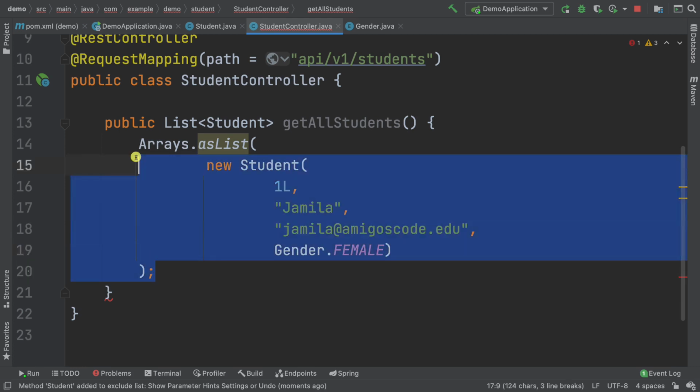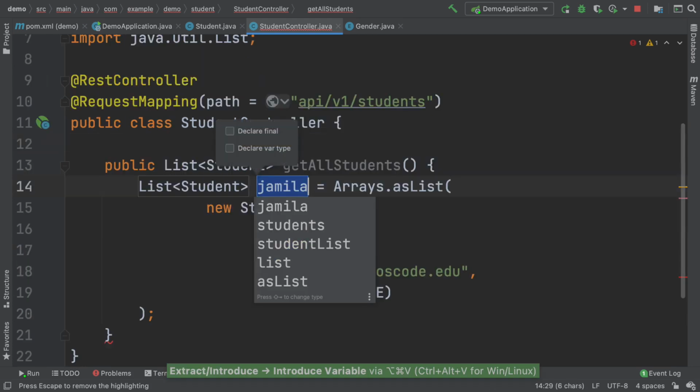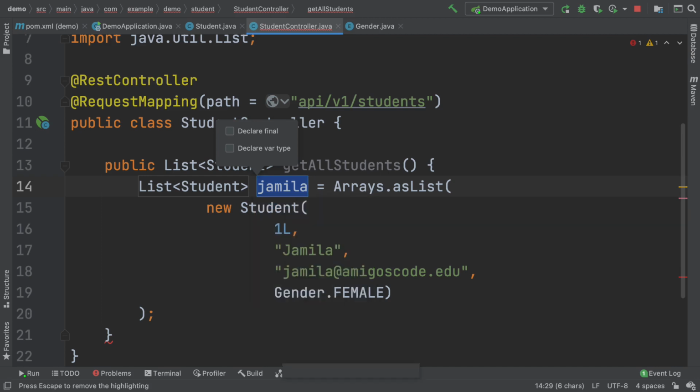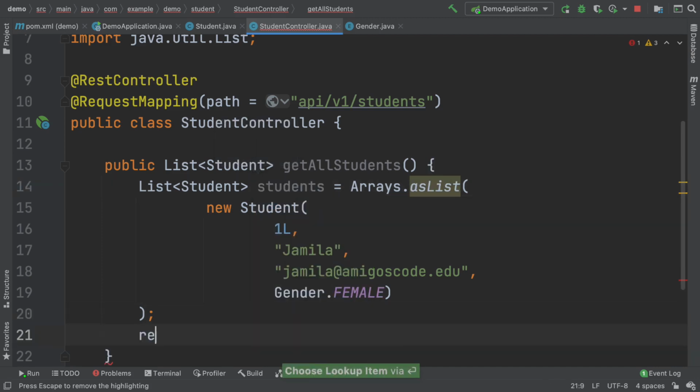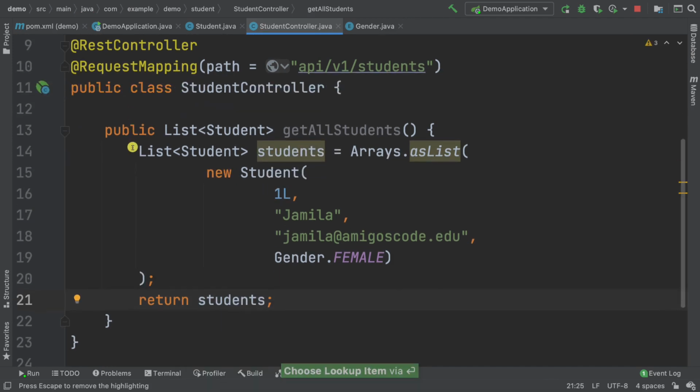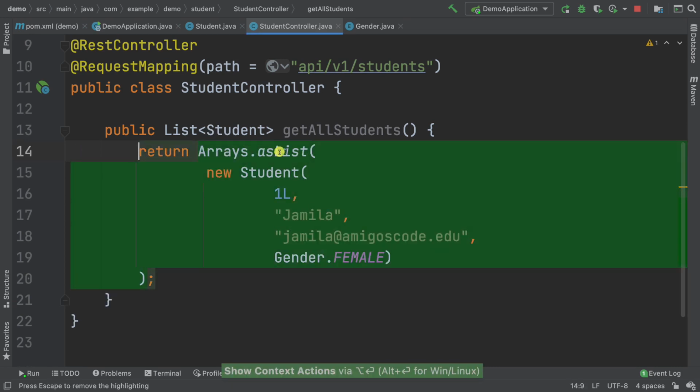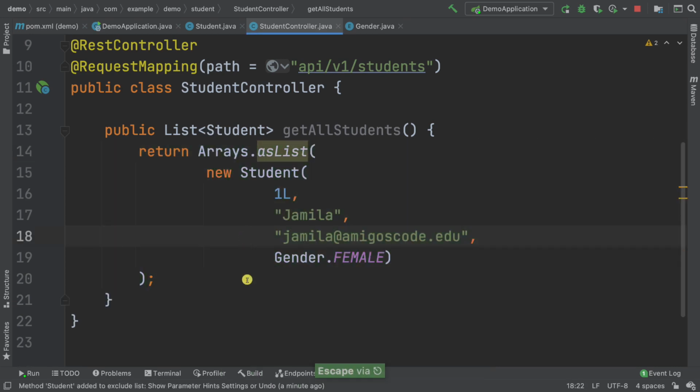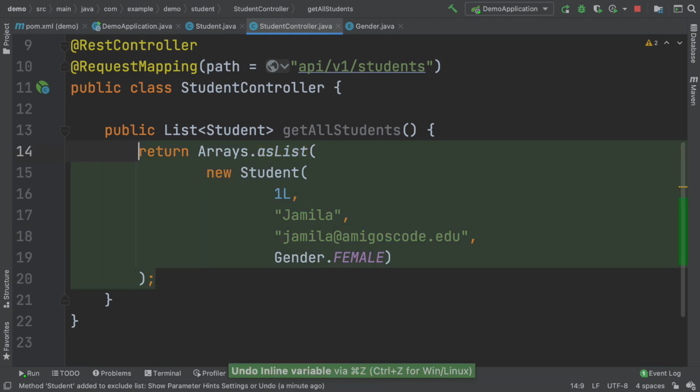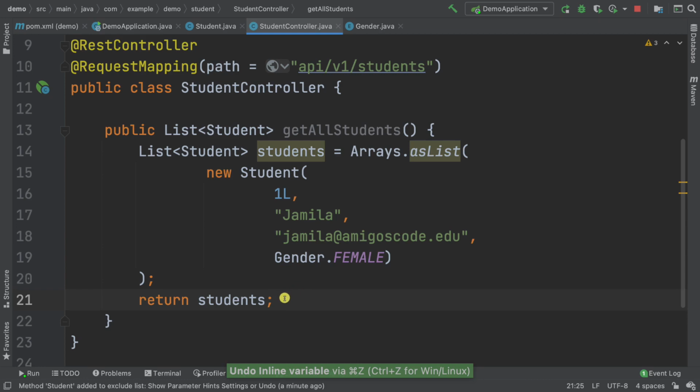What I'm going to do now is take this and extract it with a variable, and you can see that I've used Command Shift V, Control Shift V for Windows, and this will be students. Now I can just say return students. So there we go. We could actually do this inline, so inline variable, and we could do something like this, right? Also because we only have one student, this could be a singleton list, but let me go back because this is easy.